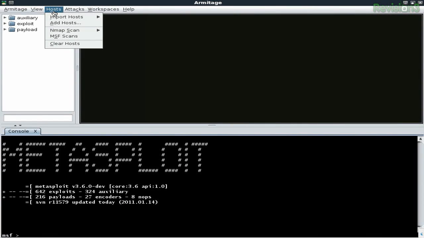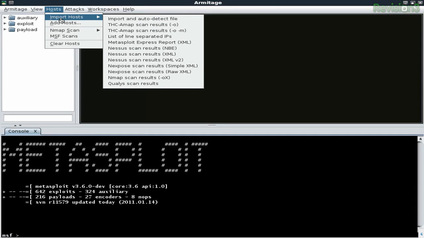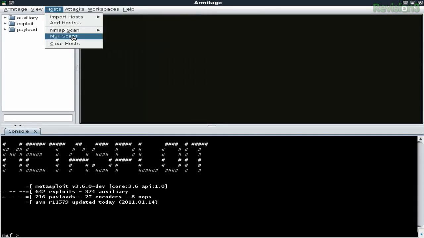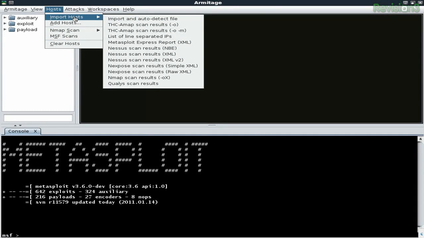For example, things to bring hosts into Armitage or do an Nmap scan are up here in the host menu. You can import from a Nessus scan. You can import an Nmap scan, whatever you need to do. So does this use the importing that Metasploit has in it, or is this custom for you? It uses the importing that Metasploit has. Okay, so anything that Metasploit currently can accept, you can accept as well.